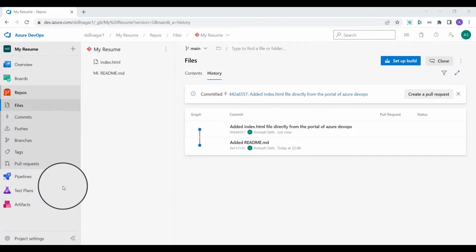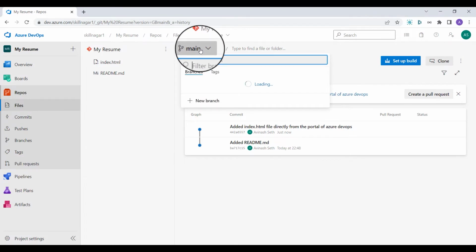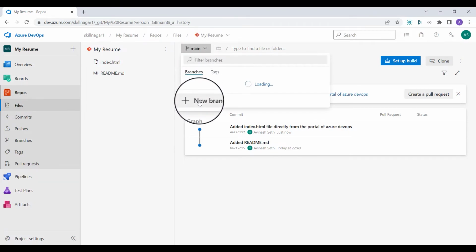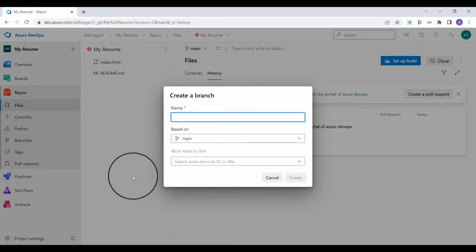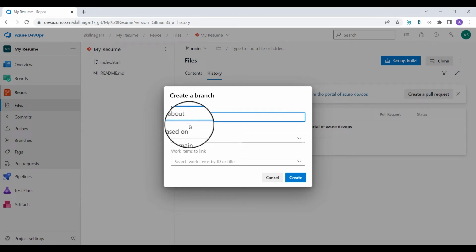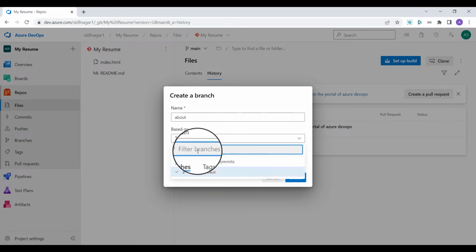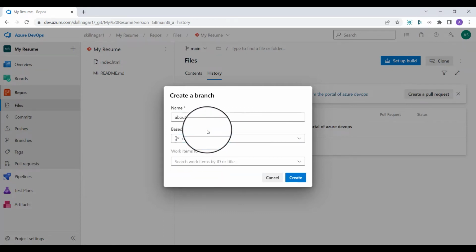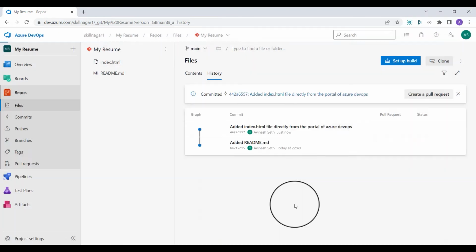Now obviously there could be a question: what if I want to commit some changes to a new branch? So what I'll do, I'll come to this particular main branch name. I'm going to click here and I'm going to click on new branch. And for some reason it is loading for me. Yeah. So what I'll do, I will give this branch the name about. Now from which branch do I want to clone? I'm going to clone it from main because that is the only branch I have, and I will simply click on create.